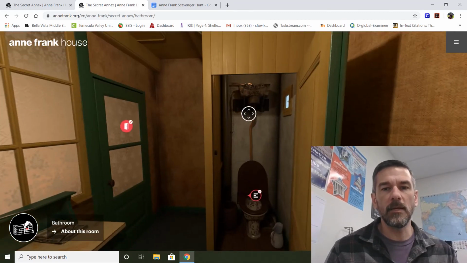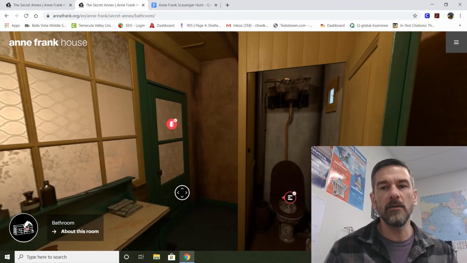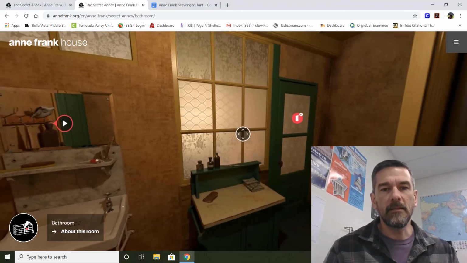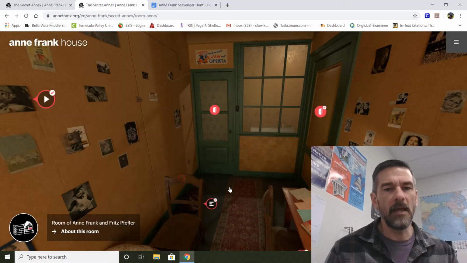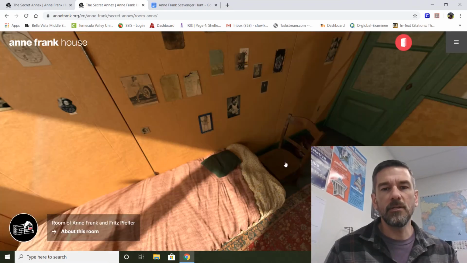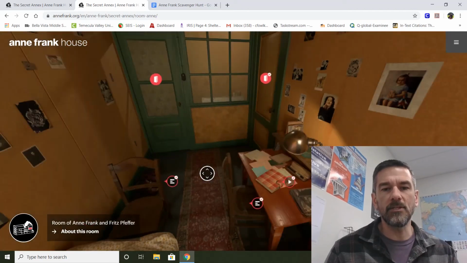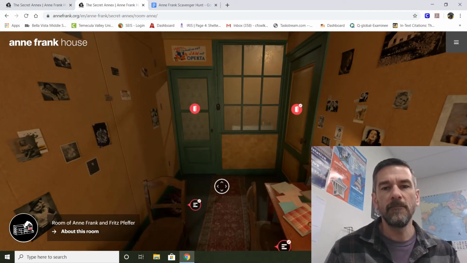All the kids thought that this bathroom and the toilet was particularly weird, and that there's a window inside that leads to Anne Frank's bedroom. Which, hey, that's part of the story. She had a really awkward situation.